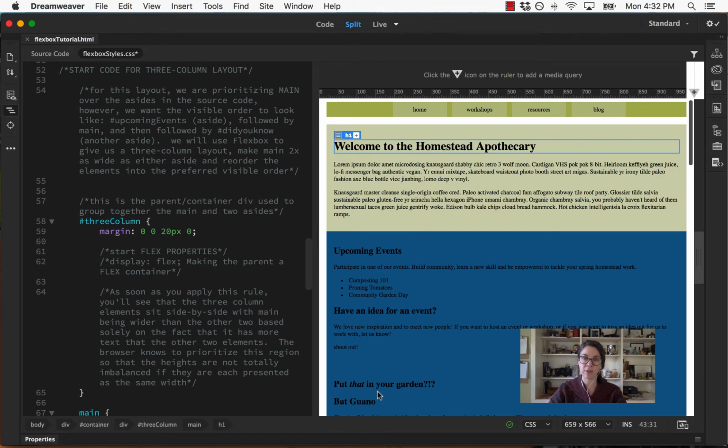And the way that I'm going to work this into my layout is I'm going to have the upcoming events be on the left, blue box. Then I'm going to have my green welcome to the Homestead Apothecary. And then I'm going to have my second blue sort of sidebar in here called put that in your garden. So I'm going to have blue, green, blue by the time I'm done with it. And again, because of Flexbox, we can change the order of our content. So let's go ahead and take a peek.